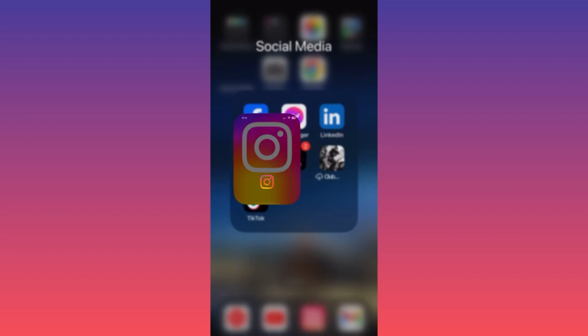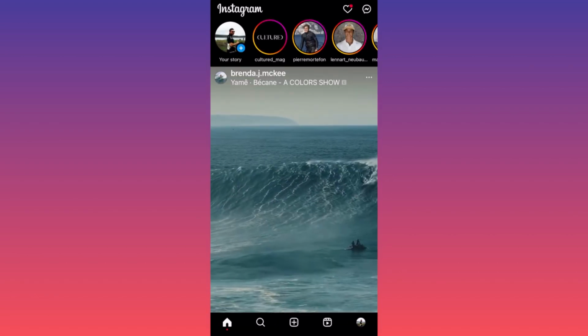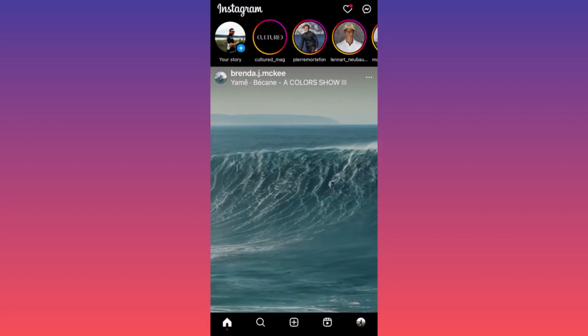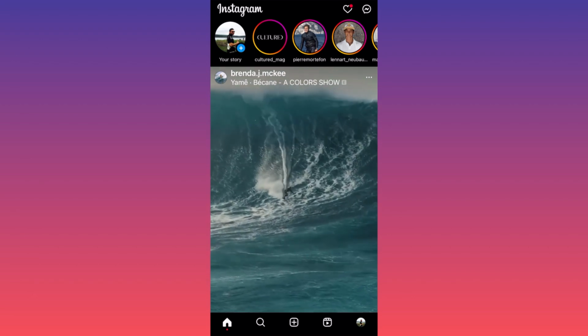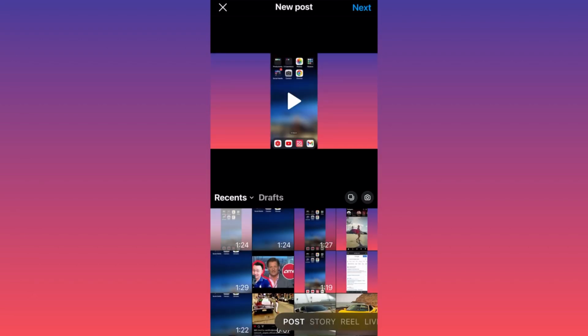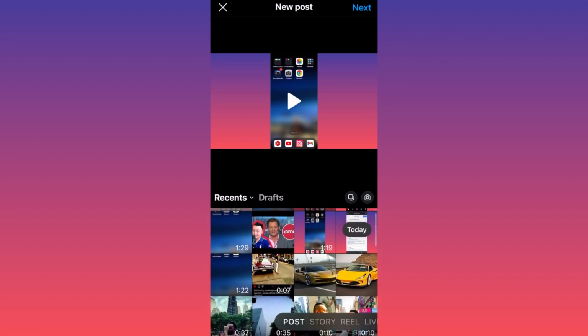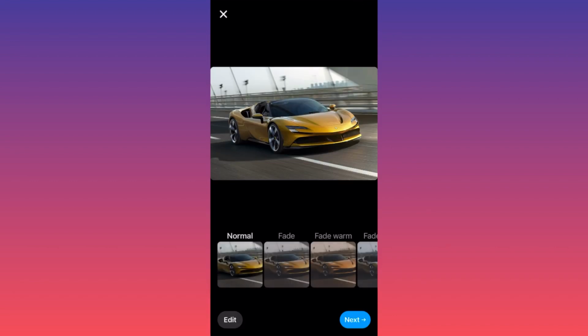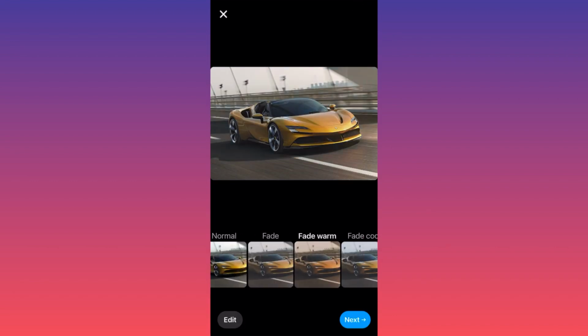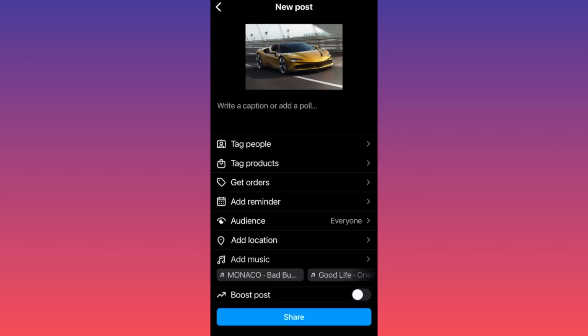Let's launch the Instagram app first. For example, let's create a brand new post. Let's click on the plus sign at the lower center of the screen. Now we want to select the post. In our example, we're going to use this picture over here of the new Ferrari LaFerrari. Let's adjust the actual contrast, click next.